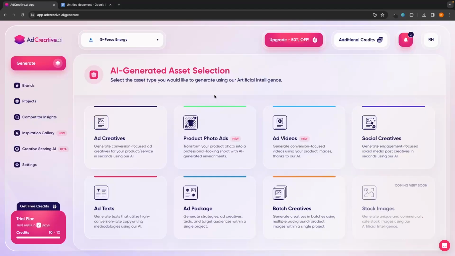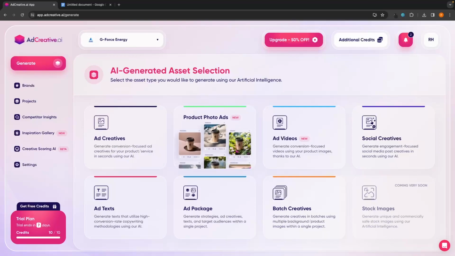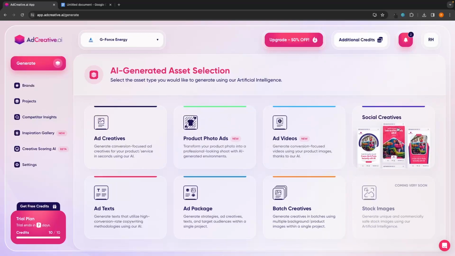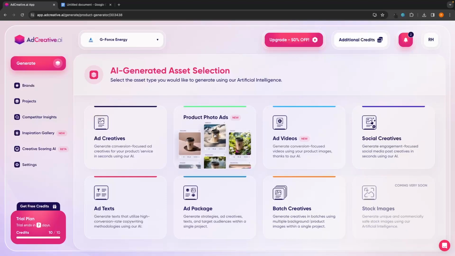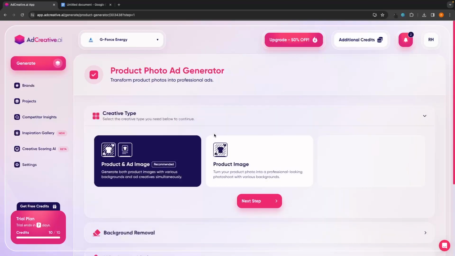Ad Creative AI is also going to give you access to so many different things that we can do. As you can see here, we can create ad creatives, product photo ads, where we can actually create new product images and turn them into ads. We can create ad videos, social creatives, and then a few other things down here. But one of the main focuses and one of the main reasons that I personally use Ad Creative AI is because of how quickly and effectively you can create brand images, photos, and creatives for social media.